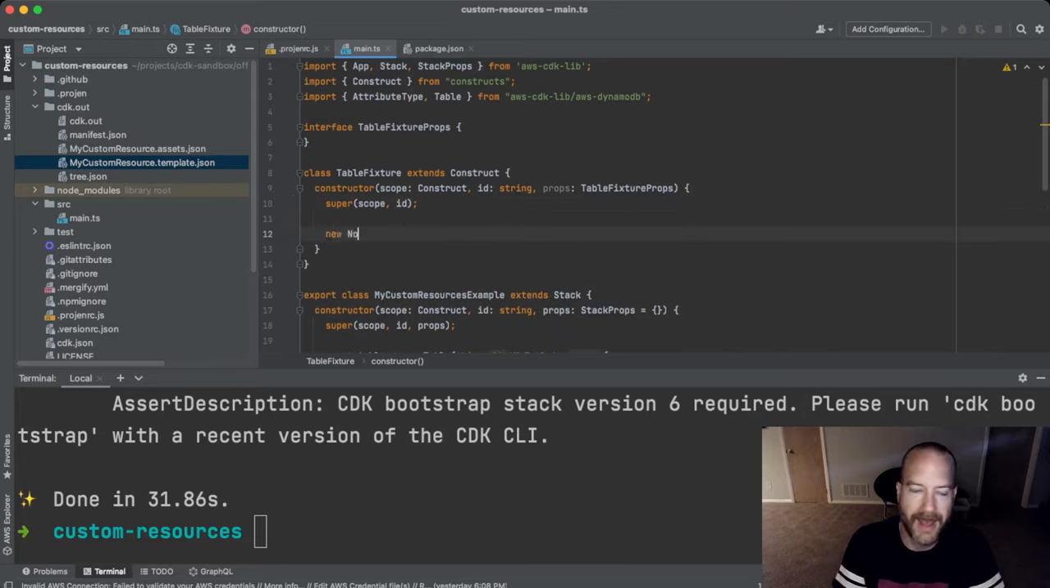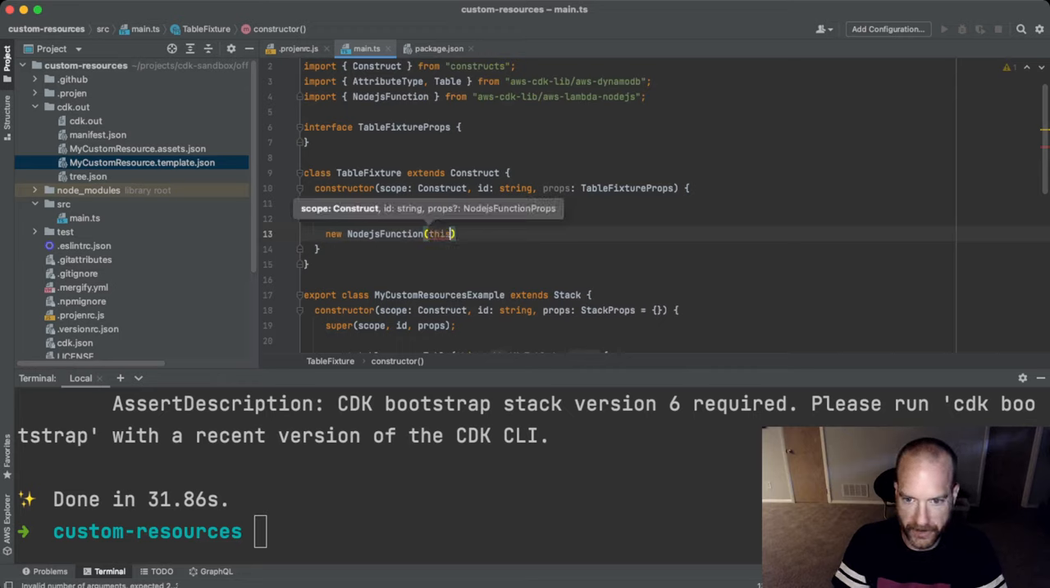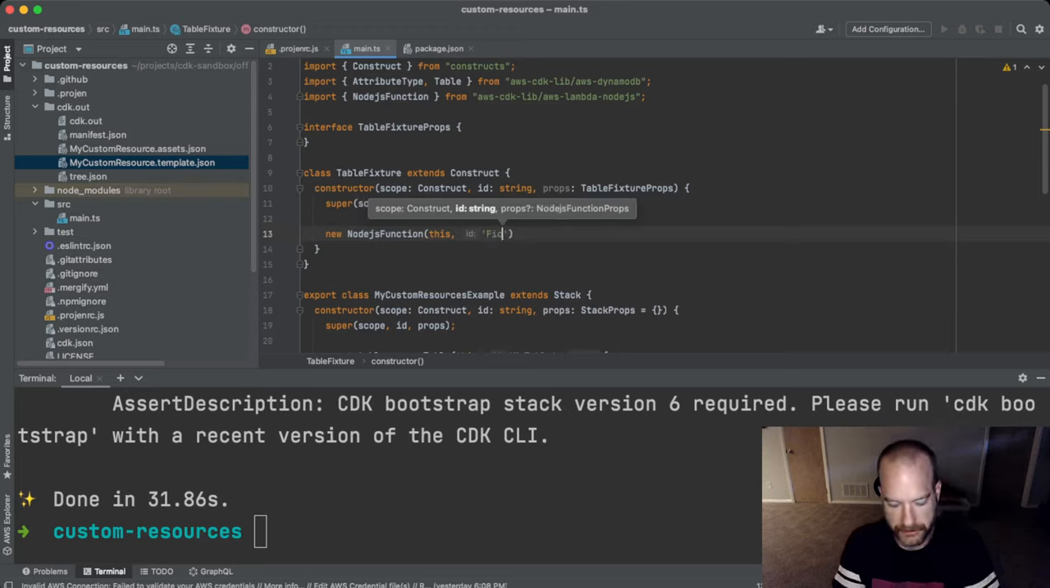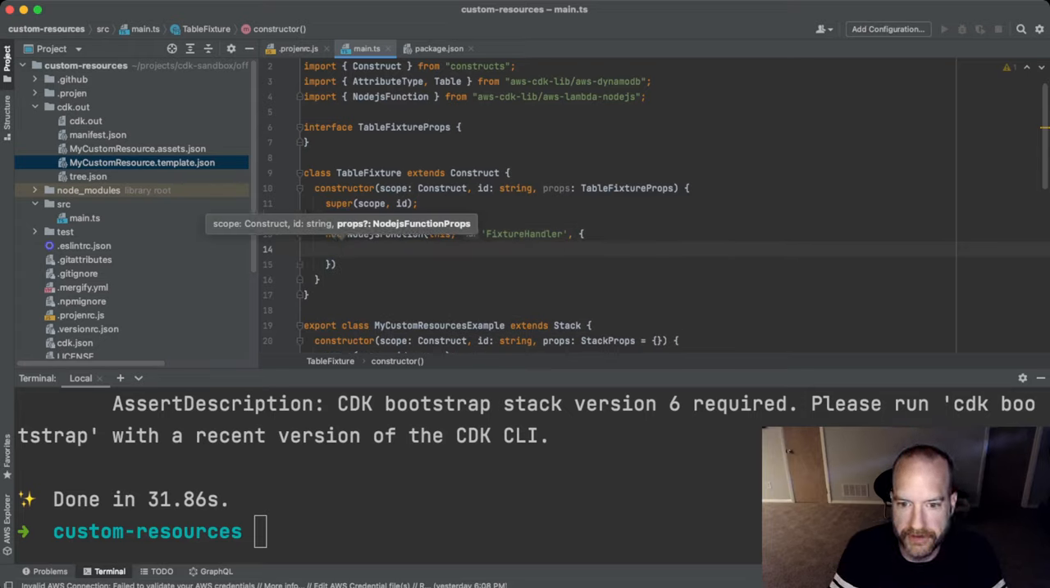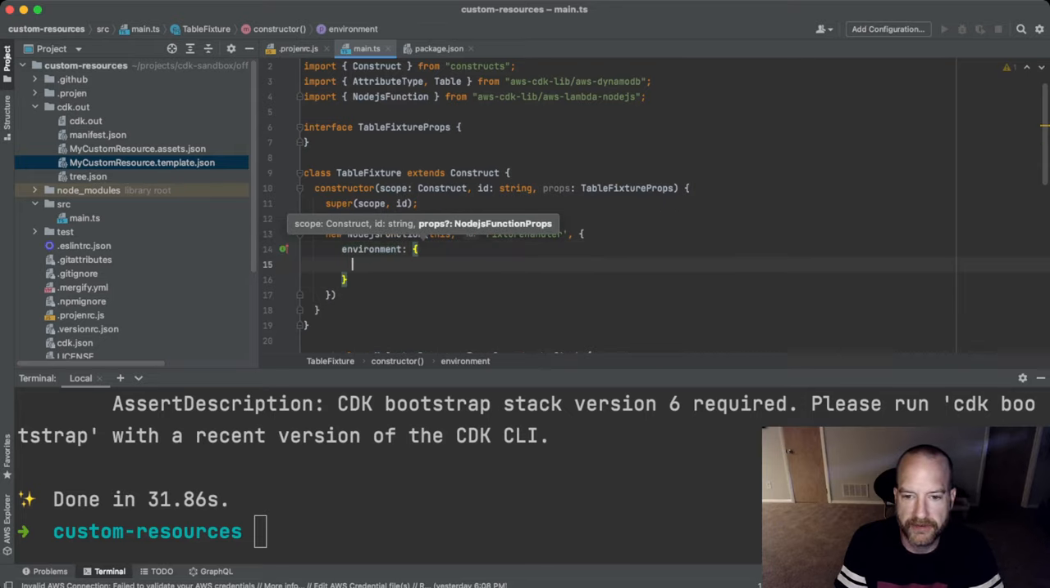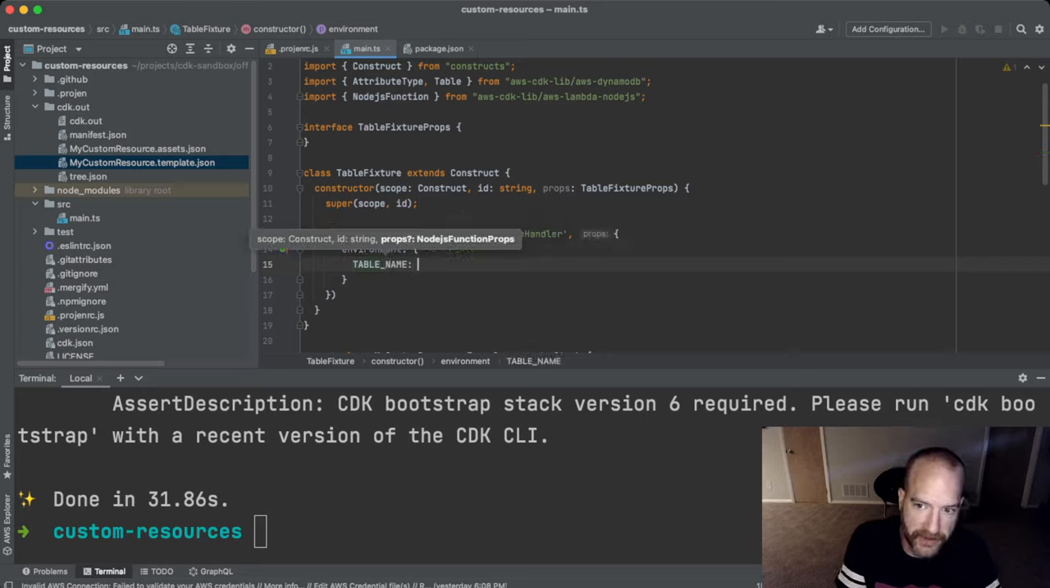We'll go ahead and create a new, I like doing everything in Node, so let's use a Node.js function here. This will definitely simplify a few things for us. We'll say this is my fixture handler. And in here, we're going to fill in just the basic stuff that we need. We don't have to worry about any VPC connectivity because this is all dealing with a DynamoDB table. I'm not going to worry about changing any of the bundling or anything else. Really, the only thing I'm going to do at this point is set up the environment variables that will be handed to this. Specifically, I'm going to give it the table name that it wants to interface with, and that comes directly off of our table.